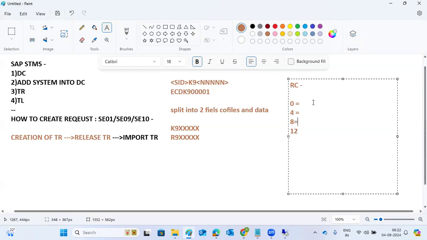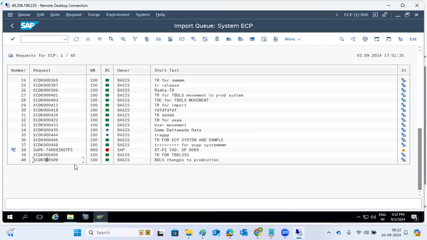8 means one or more objects in the TR have an issue, an error status. If the TR failed with RC8, which means error status, then the transport owner will take care of it. RC12 is a system issue, a system error. That I will tell you later, what system error means.